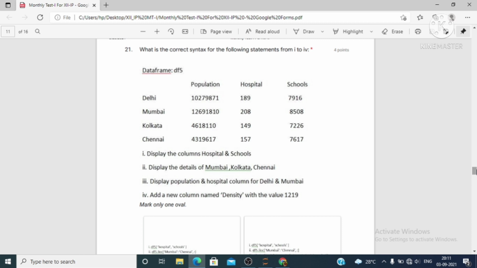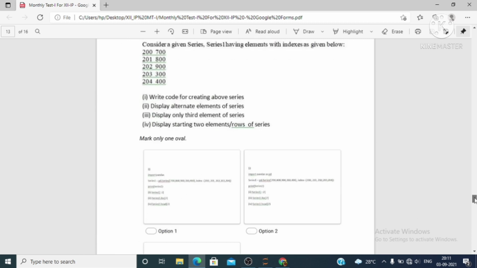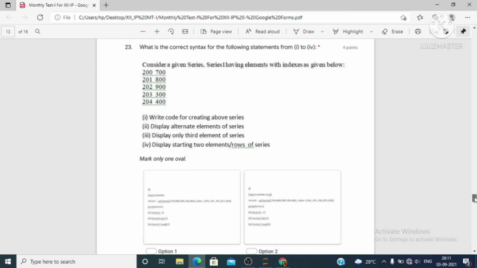Now see the next question on series. What is the correct syntax for the following statements from 1 to 4? In this case we have a series. The series name is series1, having elements 700, 800, 900, 300, 400. Labels of rows are 200, 201, 202, 203 and 204.